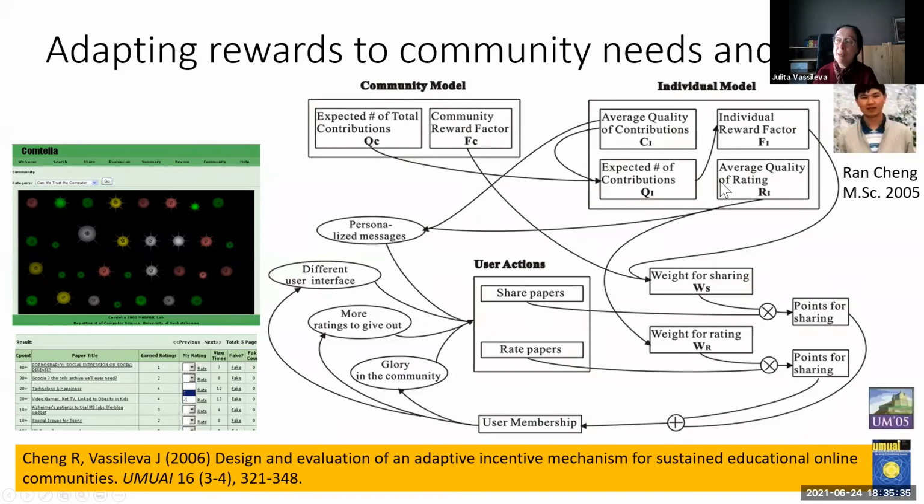The individual model was actually to reward every user differently based on the quality of their previous contributions. If the user tended to contribute low quality, they will get lesser reward. If they contributed high quality, they will get more rewards. So this actually, in evaluation, and you can read more about it, was very successful. We never saw any cheating, and it was considered as fair and transparent by the students. So it was a very good mechanism.